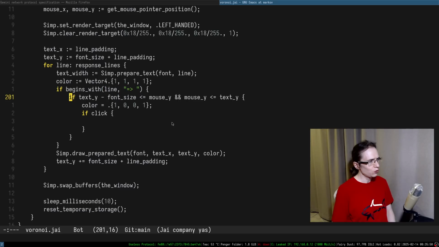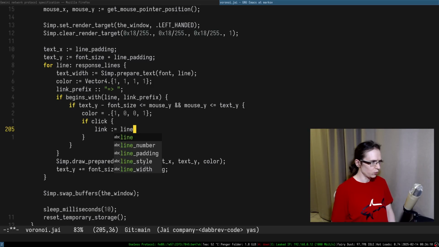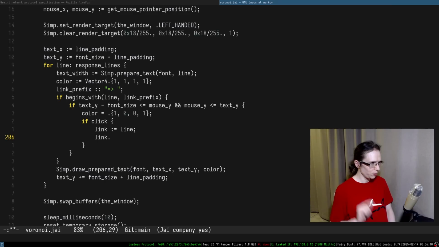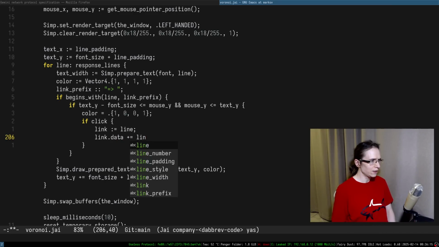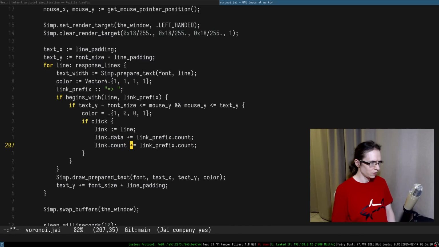I probably need to factor out this thing, right? So we have a link prefix. I'm going to put it in here. So this is a link, and this will start with a link prefix. We're going to strip off that specific prefix. So I'm going to do data plus the link prefix count and subtract this thing. Okay, I stripped off the prefix.